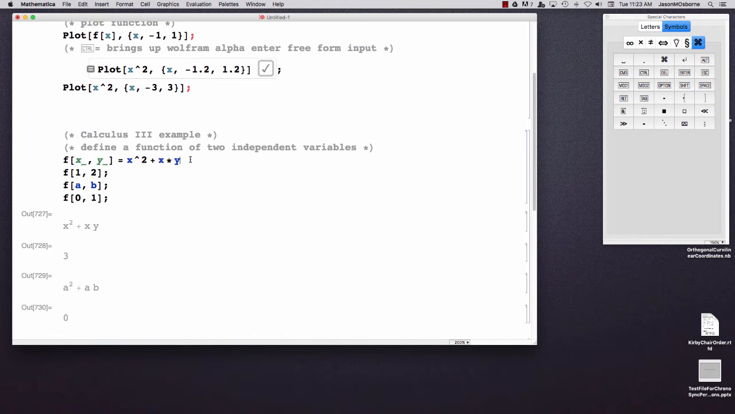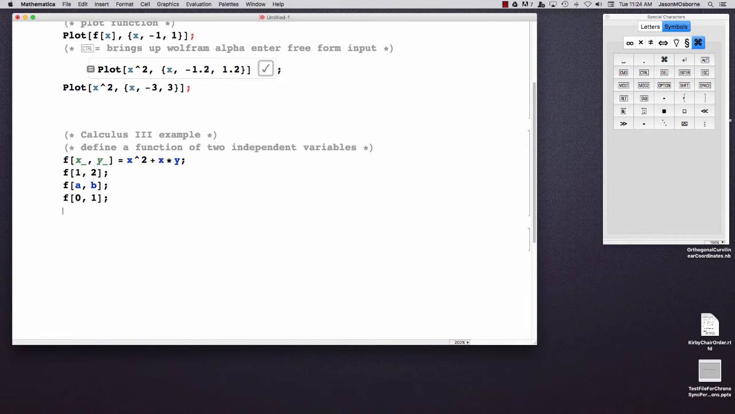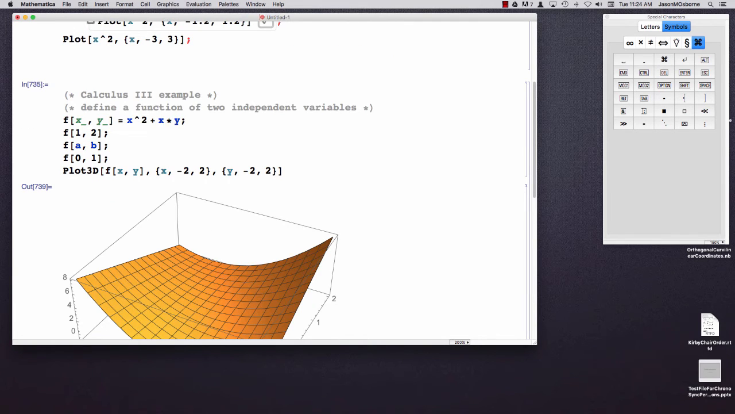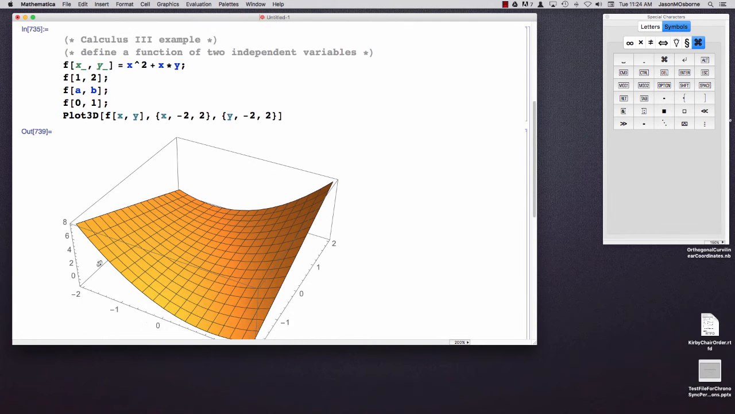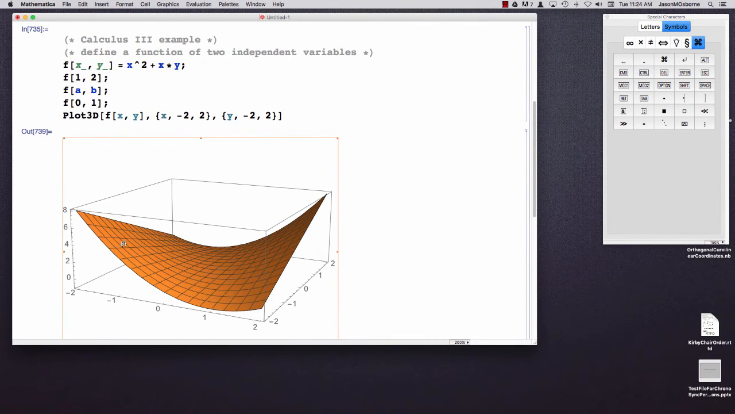Semicolon will hide those lines. You can always go back and edit any line you want. And now, for example, I would like to create a plot of this function. So we'll say plot. This is going to be a 3D plot. I want to plot the function f of xy I just made. And I would like to plot this from x going from negative 2 to 2 and y from negative 2 to 2. And here is a 3D plot of the function that was in question.